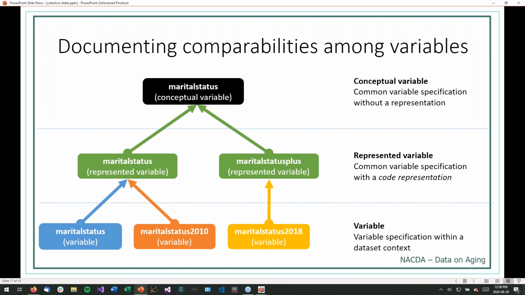It's just what we call a conceptual variable, saying we measure marital status. In the middle, we get a little more detailed. We say, how are we measuring it? So in this example, we had 2 different ways we measure it, and so we have 2 different represented variables, as we call them. The first one on the left just has those 2 codes. The one on the right, we call marital status plus, that has the third code added to it.